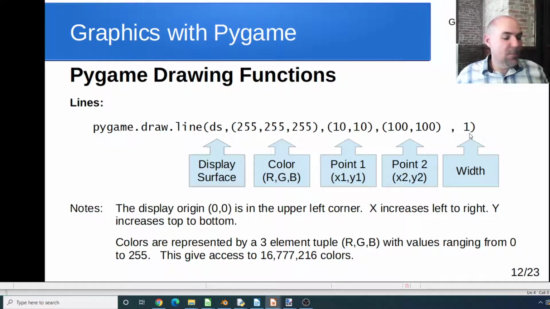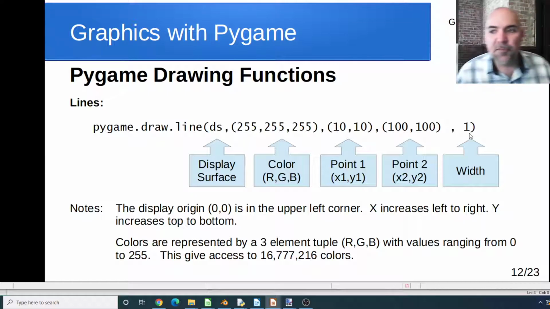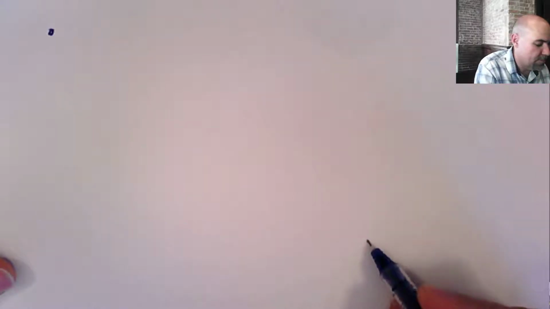So one quick note about Pygame and the way the display surface is set up. The coordinates on that are configured. And yeah, let me switch over to a document camera here for a second and give you a quick explanation of that. So when I create that display surface, I'm going to get this 800 by 600. Here, let's draw this down there.